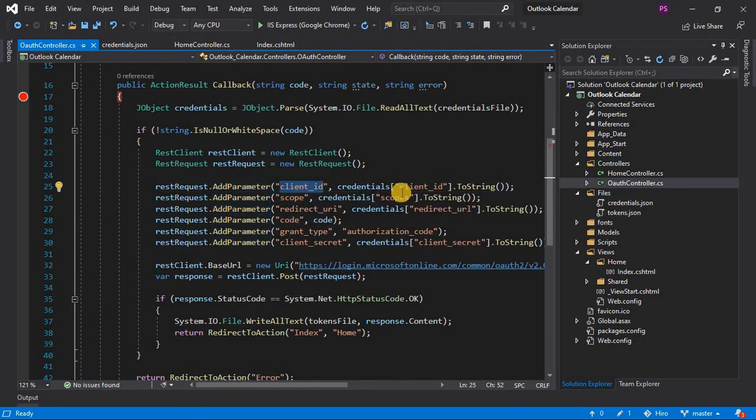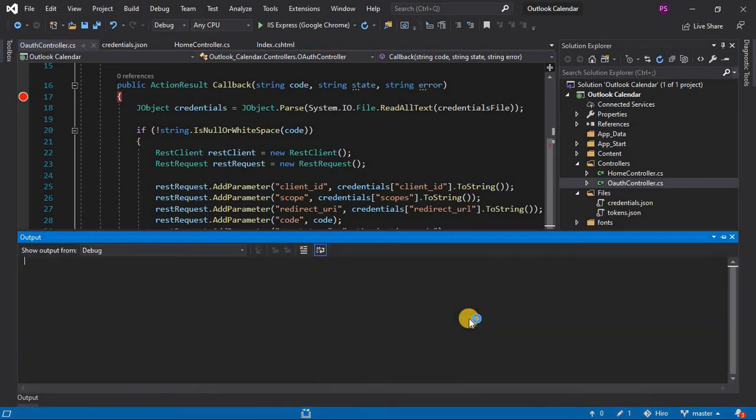One is client ID, which we are getting from the credentials file, the scope which we are getting from the credentials file, the redirect URL which we are getting from the credentials file, the code value which we got after the successful authorization, the grant type whose value is authorization code, and the client secret which we are getting from the credentials file. So let's run and see how our application will look like.